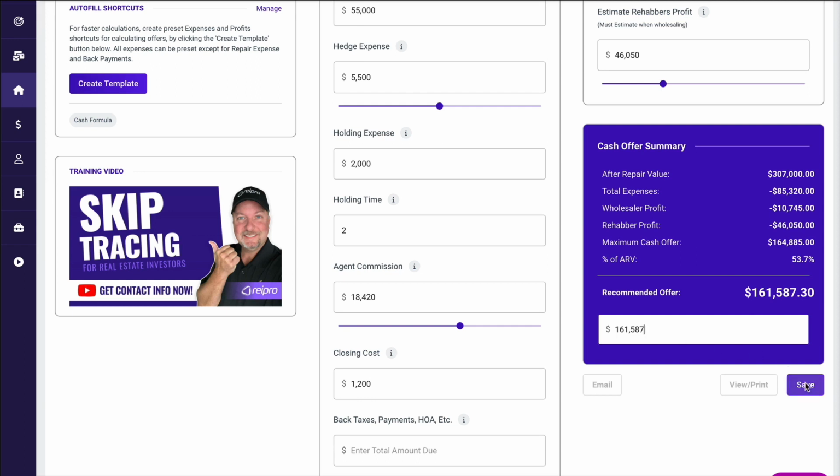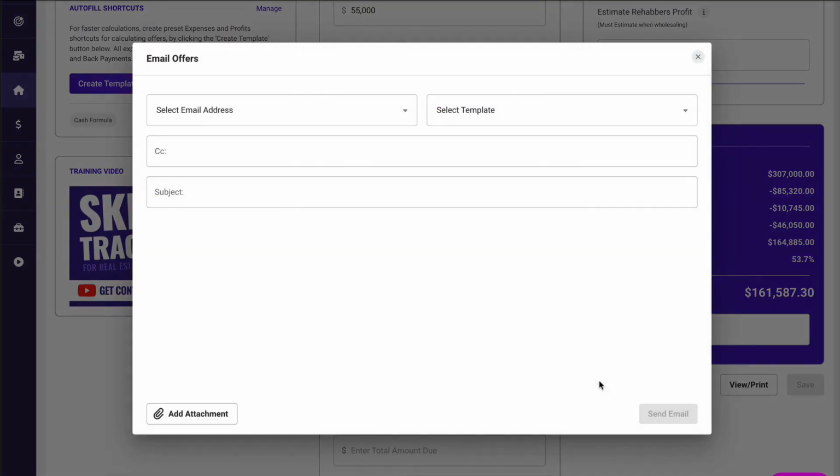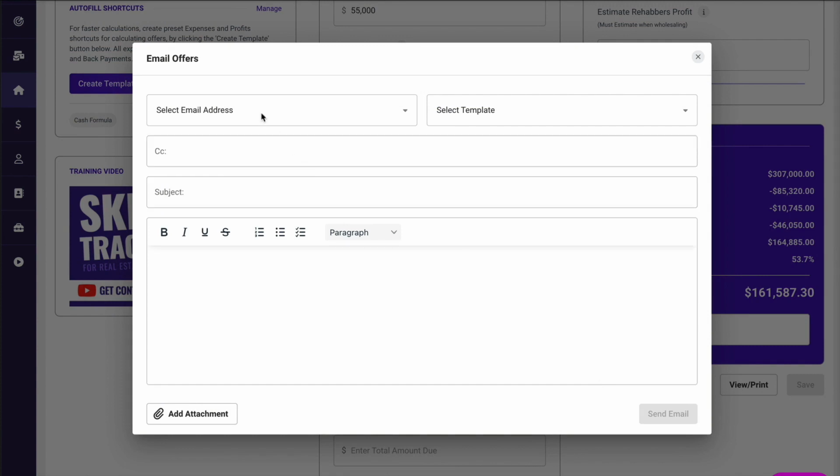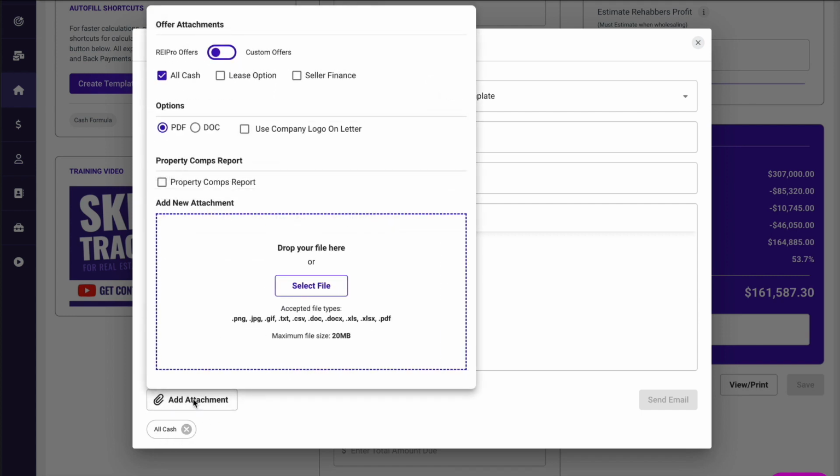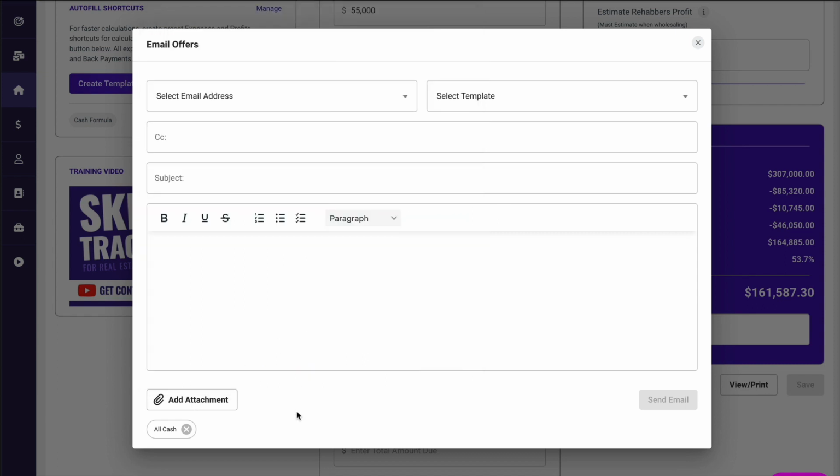I can now save this offer. Once I save this, I could view and print this offer as well as emailing this offer. So if I click email, I could go ahead and select the owner's or primary contact's information, put an email in here and attach that offer. So if I scroll down to the bottom, you can see the all cash offer is already selected. Now, if you wanted to throw in any other additional attachments, you could do that right here as well. I would then send the email.